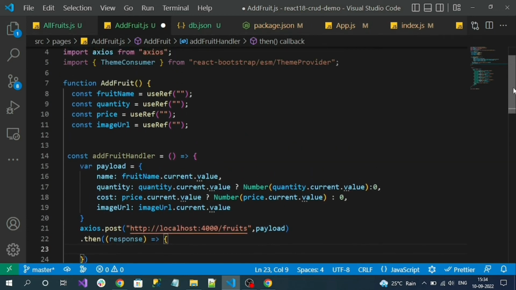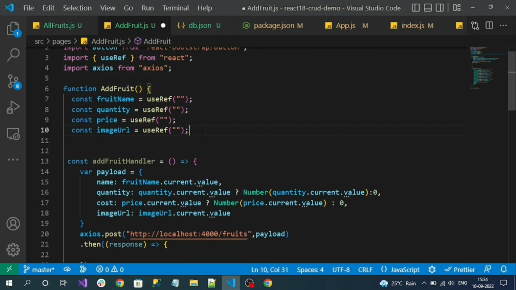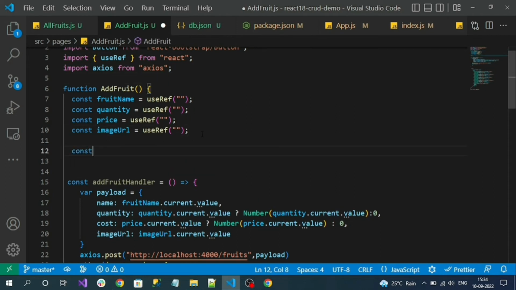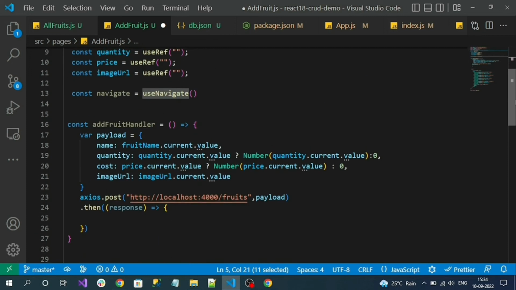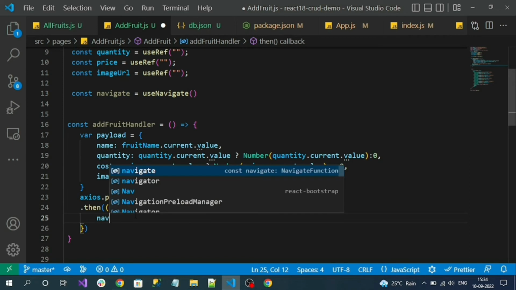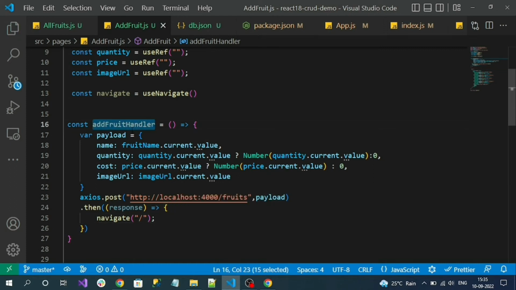For navigation, we have to use one more function. Let's remove this unnecessary import, and add one more function, useNavigate. Create a variable like navigate and assign useNavigate, which loads from react-router-dom. This has the capability of navigating from one component to another component programmatically. So now I can use my navigate variable to navigate to my home page. Navigate and specify the route. The home page route is simply slash, right? That's it. We are done with the addFruitHandler logic.